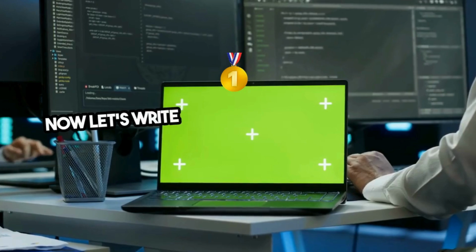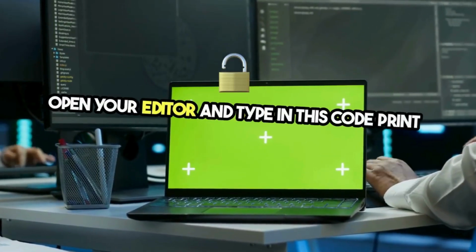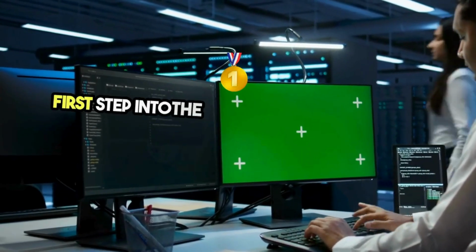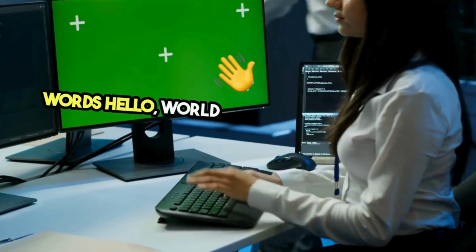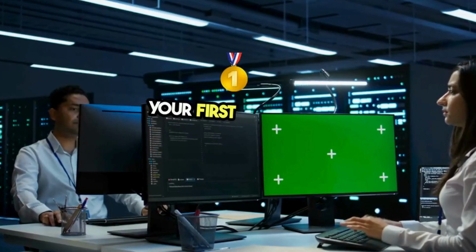Now, let's write your first Python program. Open your editor and type in this code. Print "Hello World." This simple line of code is your first step into the world of programming. When you run it, you'll see the words "Hello World" appear on your screen. Congratulations, you've just written your first program.